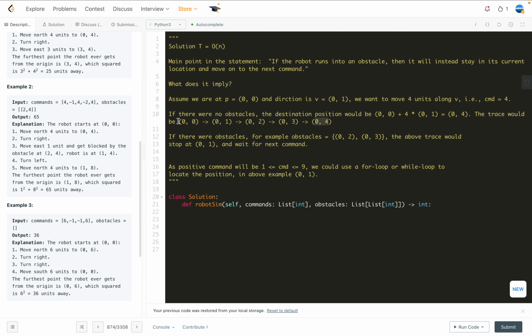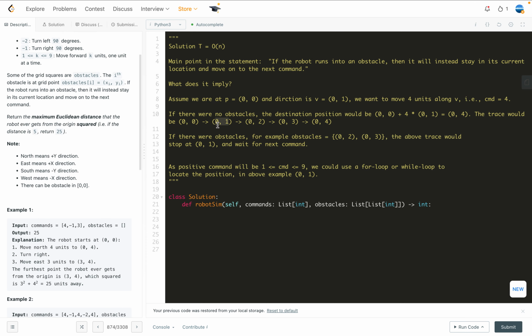The reason why we consider the trace is due to the obstacles. If there were obstacles, for example two obstacles at (0, 2) and (0, 3), then the above trace would stop at (0, 1), because if you continue moving forward towards (0, 2), and (0, 2) is an obstacle, then by the statement of the problem the robot will stay at position (0, 1) and wait for the next command. Once we digest this point, doing the coding will be very straightforward.